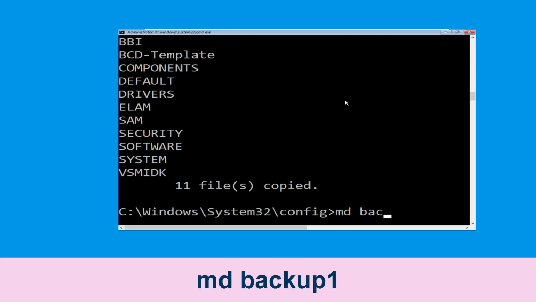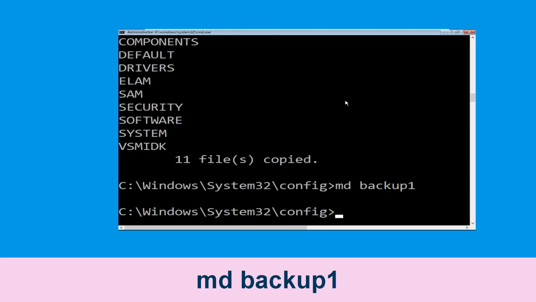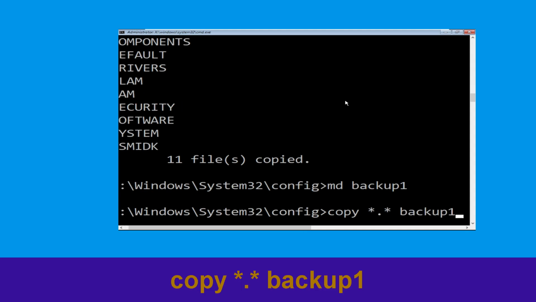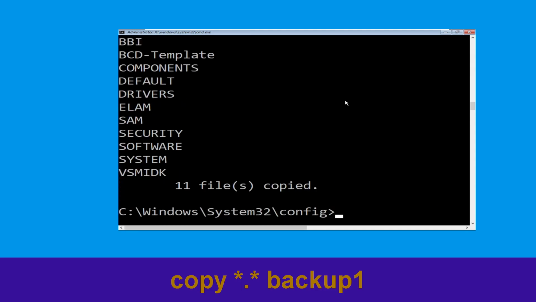Now execute this command. Type md backup1, then hit enter. Now execute this command carefully. Type in copy ** backup1, then simply hit enter to execute the command.